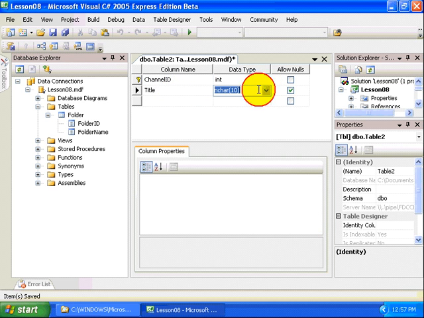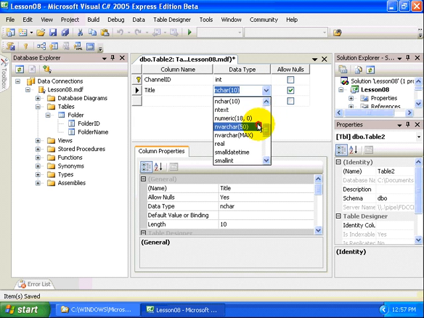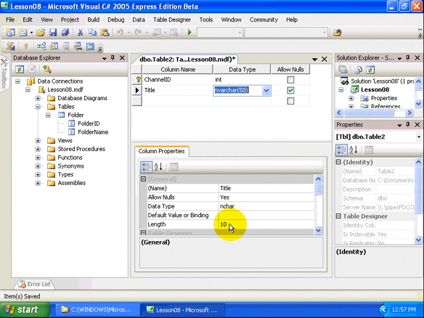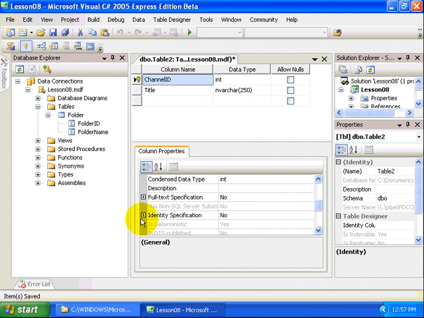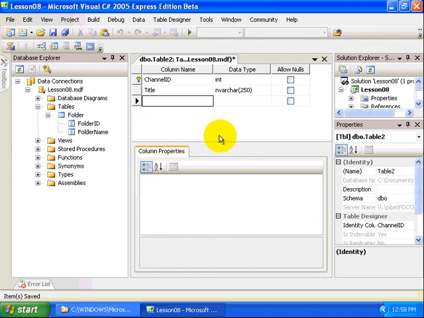Our channel will need a title. So I'm going to go to nvarchar. And I want to change it from a length of 50 by default to a length of, let's say, 250. So that'll allow me to put up to 250 characters of string data in this column. And I also want to not allow it to accept nulls. I think I may have made a mistake in my channel, as I remember I didn't turn on the identity column. So I'm going to go back, go to my isIdentity property and select yes. Now we'll continue on.